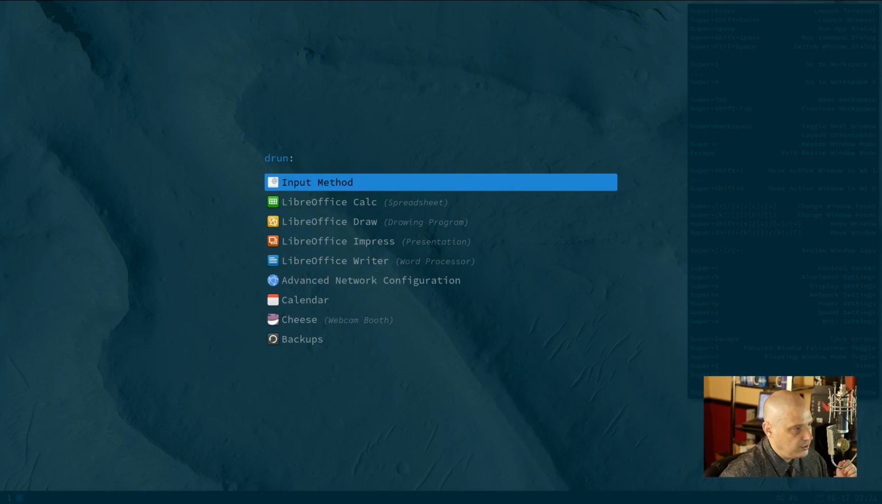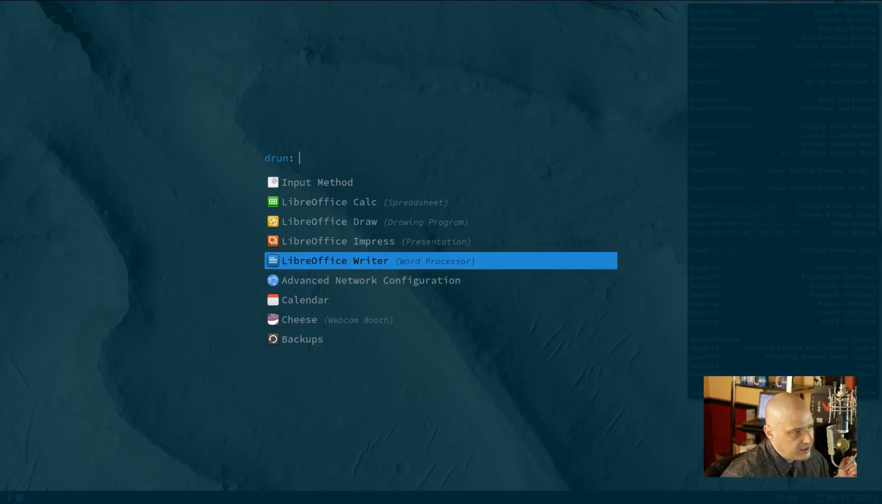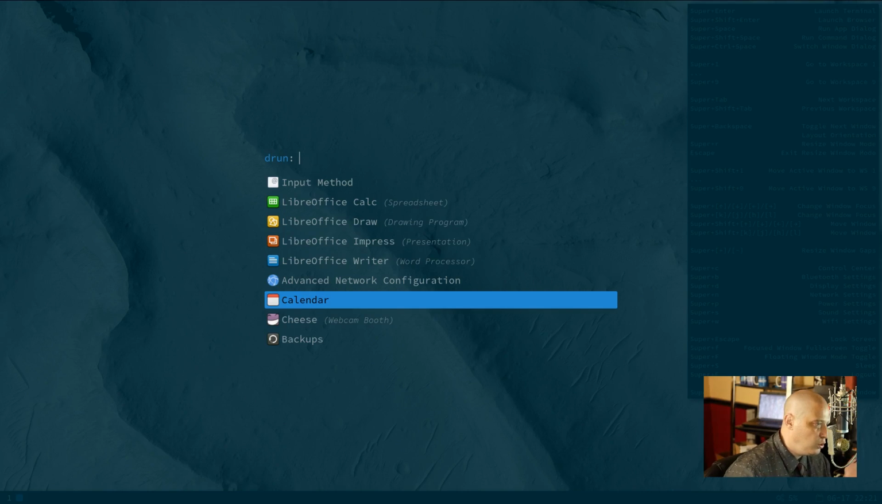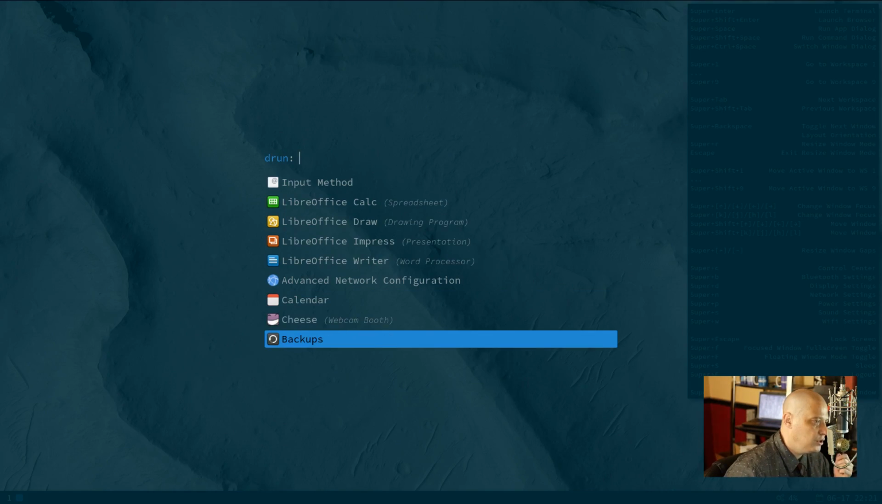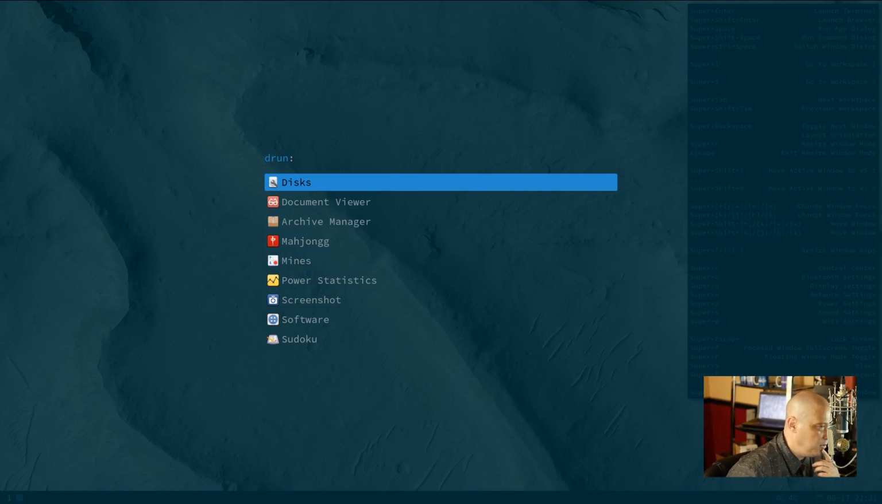See what else we have on the system. LibreOffice was here, so we have LibreOffice Writer, Impress, Draw, and Calc. Of course, we have a lot of the GNOME utilities like Calendar, Backups, which is Deja Dup, I believe. Cheese for a webcam. We have GNOME Disk.